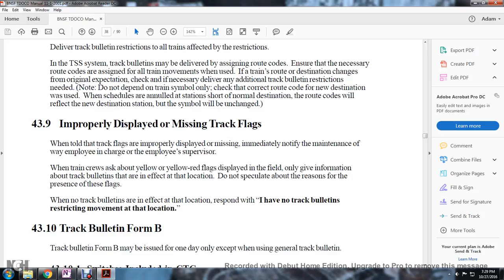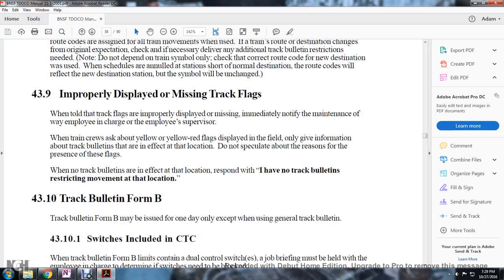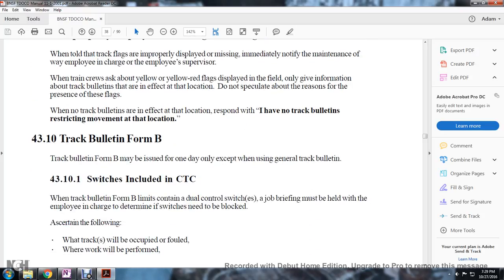Do not speculate over the reasons for the presence of the flag. When no track bulletins are in effect at the location, respond with: I have no track bulletins restricting the movement at the location. 4-3-10 track bulletin Form B. The track bulletin Form B may be issued for one day only, except when using the general track bulletin.